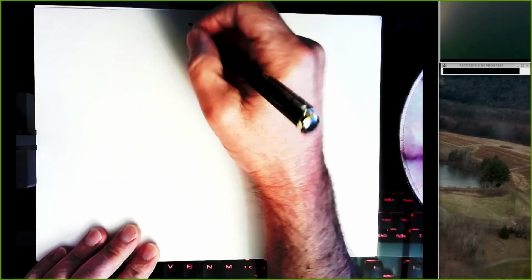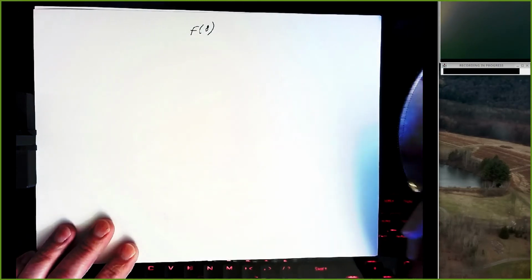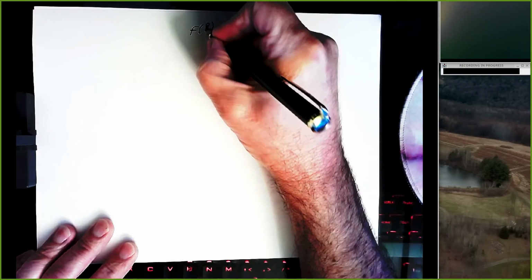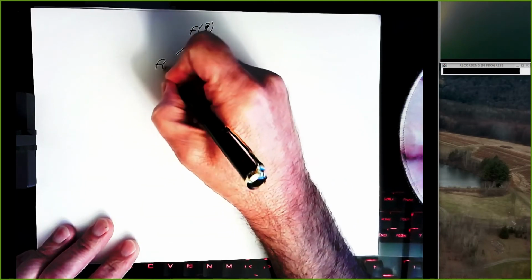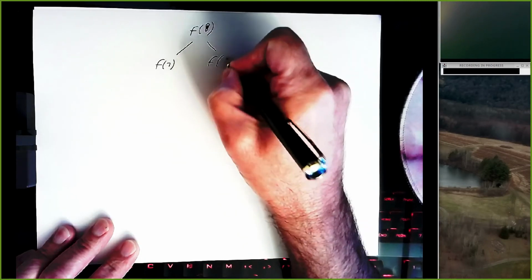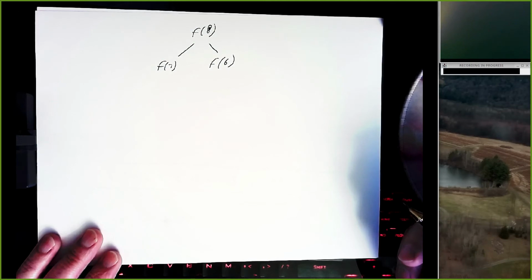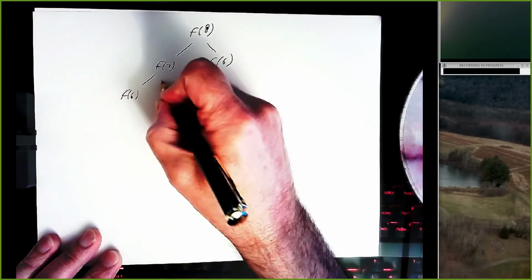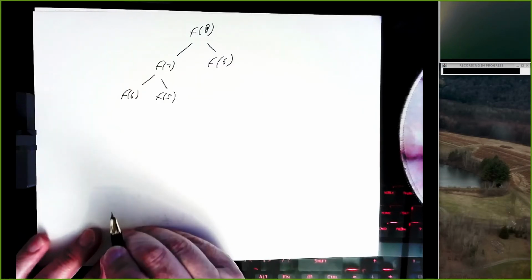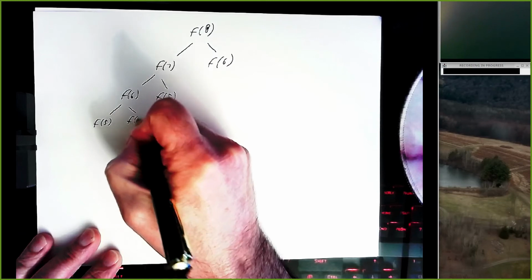Let's say we want to calculate the 8th Fibonacci number. Alright, so f of 8. Well, to do that, we need to do two things. We need to calculate f of 7 and f of 6. Alright, how do we calculate f of 7? We need to calculate f of 6 and f of 5. How do we calculate f of 6? We do f of 5 and f of 4.